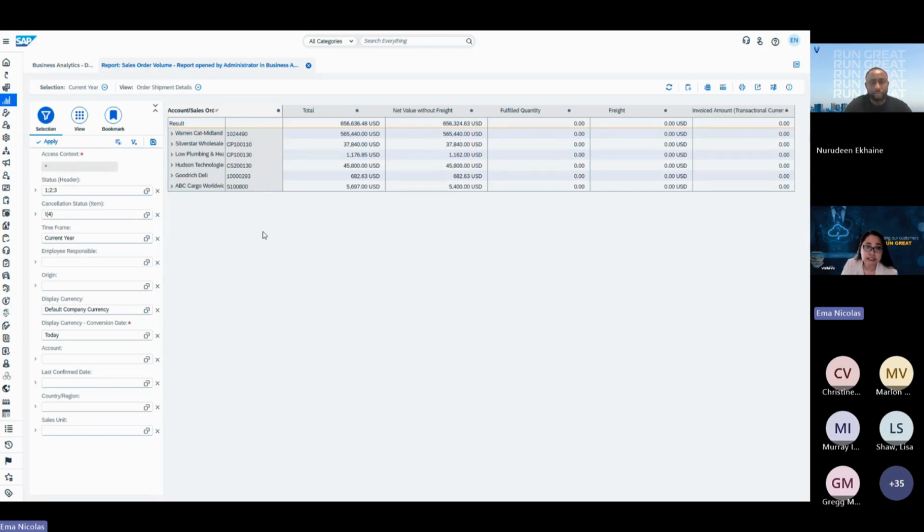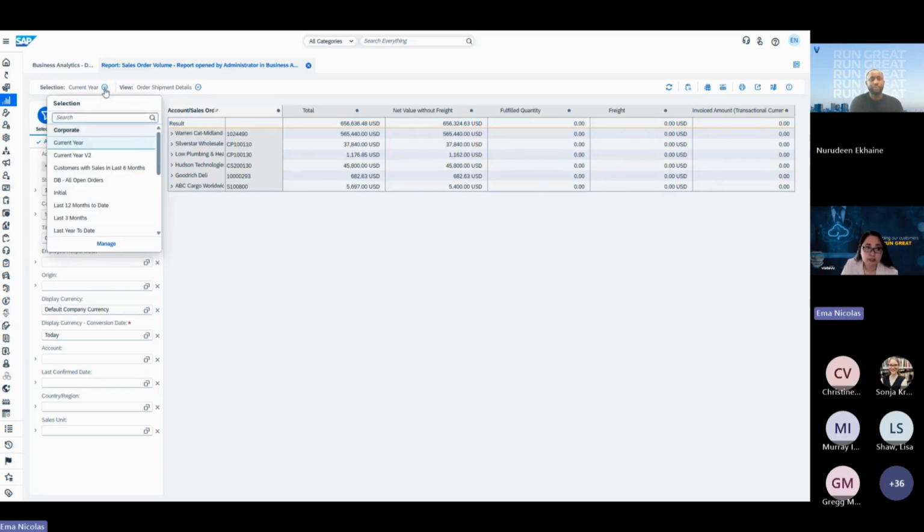So whatever I create here will be available to the different users. So if I create a view or selection criteria or a bookmark, it'll be available to the other users when they launch it from their work center. Now I want to highlight the top left section of the screen, you'll see the selection, and if you click the drop down here, you'll see a group for corporate and a group for SAP.